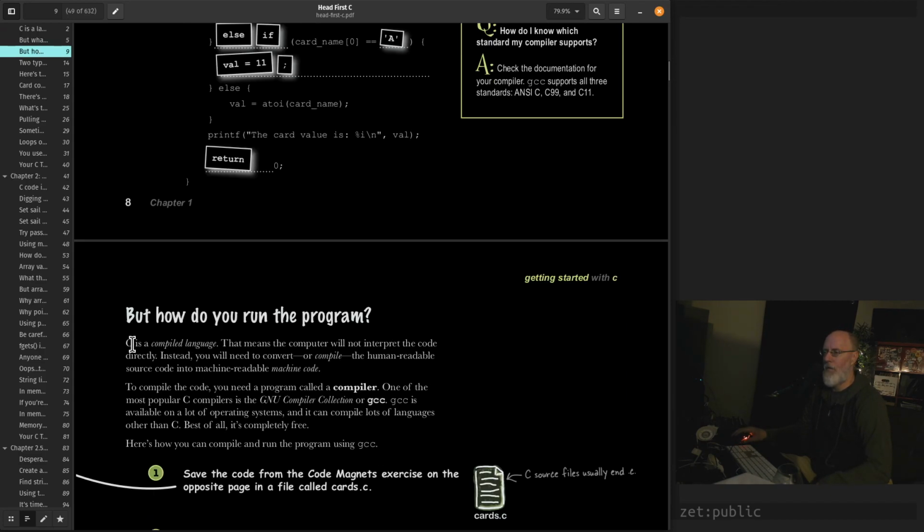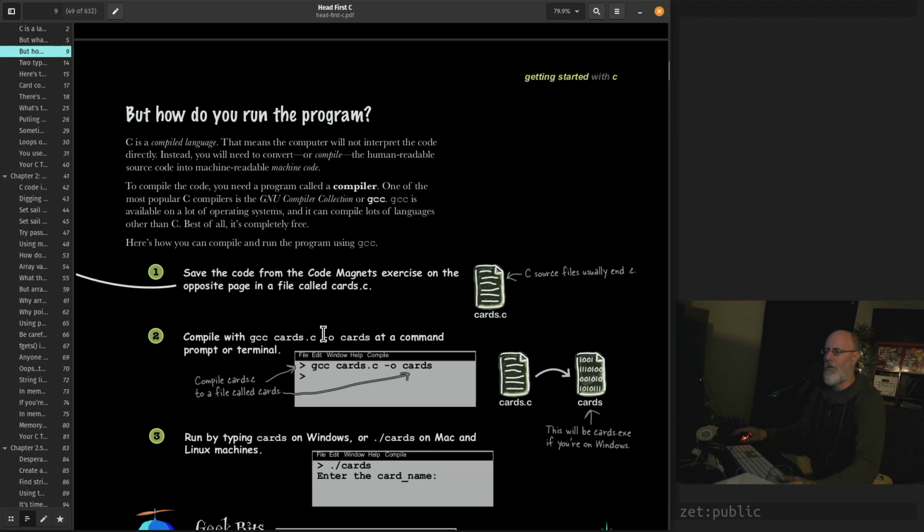But how do you run the program? C is a compiled language. I'm going to read all of this because this is super important. Pay attention to this. This means the computer will not interpret the code directly. Instead, you'll need to convert or compile the human readable source code into machine readable machine code. So as I said, you got to take the human stuff and turn it into binary machine code. You need a compiler, using GCC. We already did it. So first you save the code, then you compile with GCC, which we did. We also added some C flags in order to get some warnings and stuff, which they're not covering here. Then we'll watch the video from yesterday about that if you want to do that.